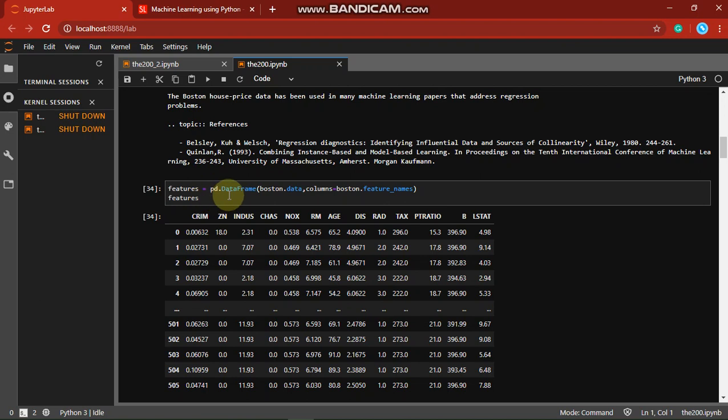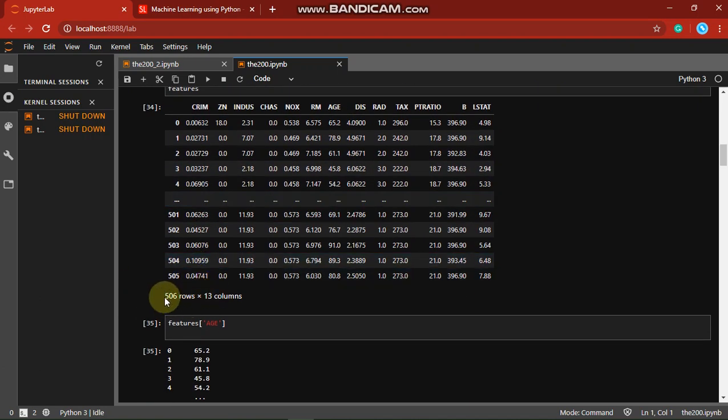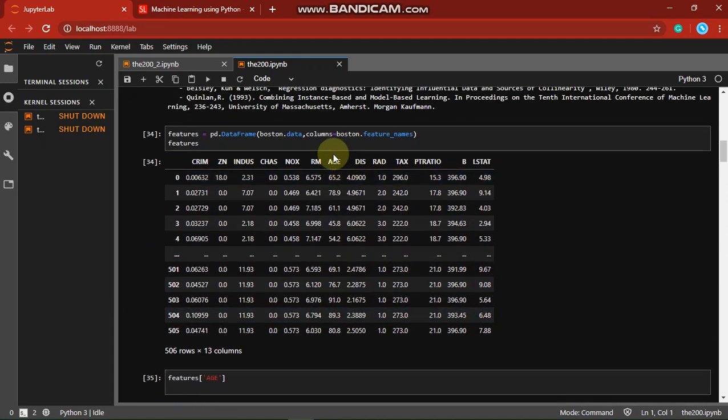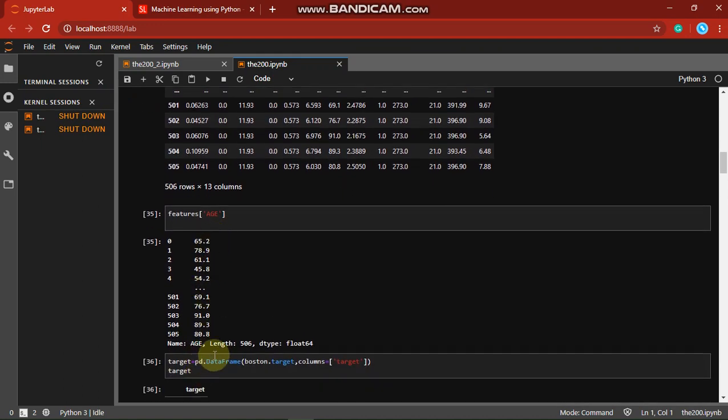Now we will store the Boston data in a variable named features, and then we will print these features and we will get table format data shown here, in which we have 506 instances and 13 columns, that is 13 attributes. Now we will take out the age column for our purpose and we will display it here.